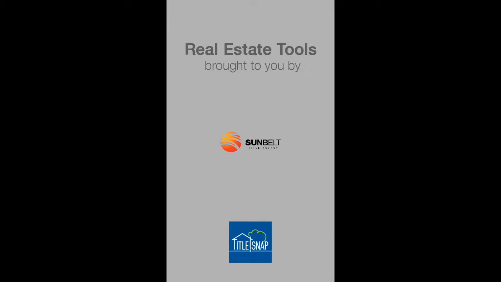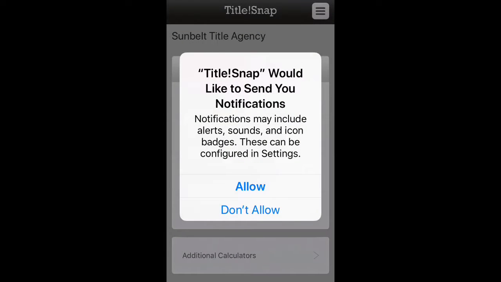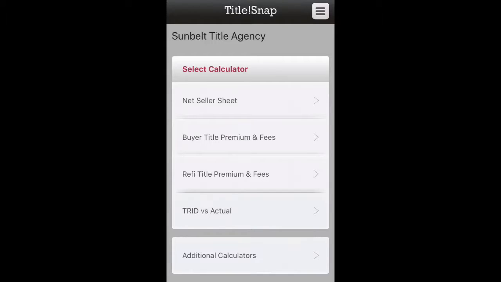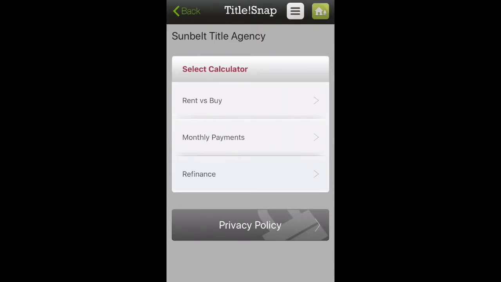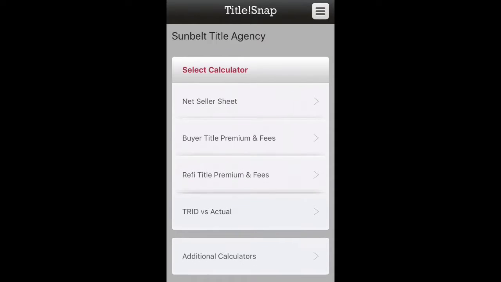From here, the screen will take you to the calculator screen. That information that you just typed in, you only have to do that once, and then it auto-populates. So as you can see, these are the different calculators available to you. There's additional ones on the next screen. Most likely you'll be using the net seller sheet and the buyer fee sheet. So for now, we'll go ahead and click the net seller sheet.